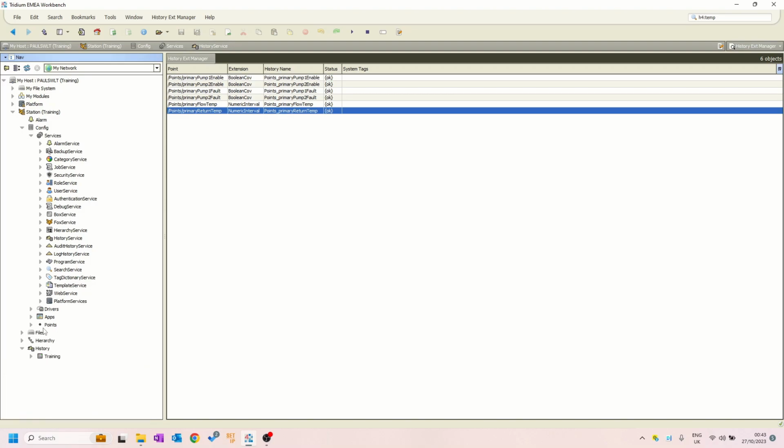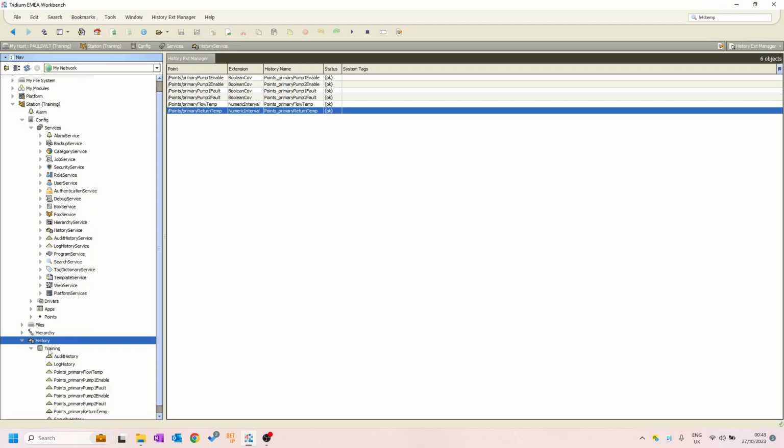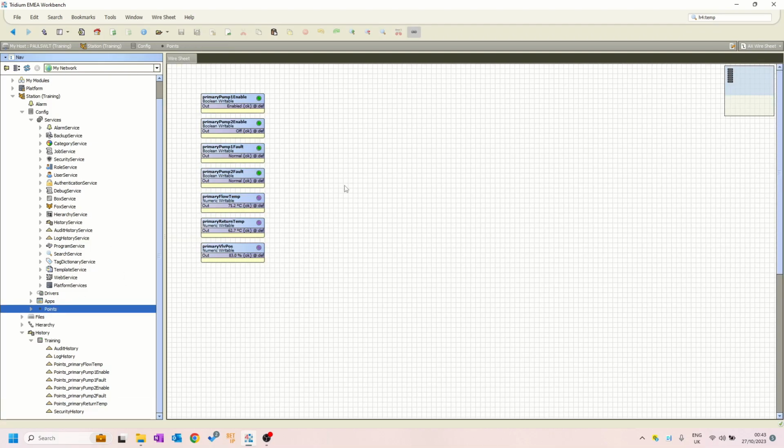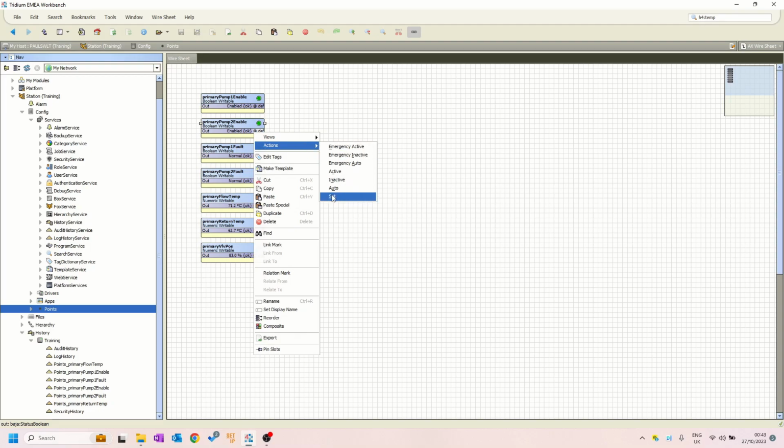To view these histories, if we scroll down to the bottom here, you'll see history. I have this set up in training. We get to see a list of all the histories or all the points we've added a history extension to. I suppose so we can actually see this, I'll go into the enable here and change its status a couple of times.